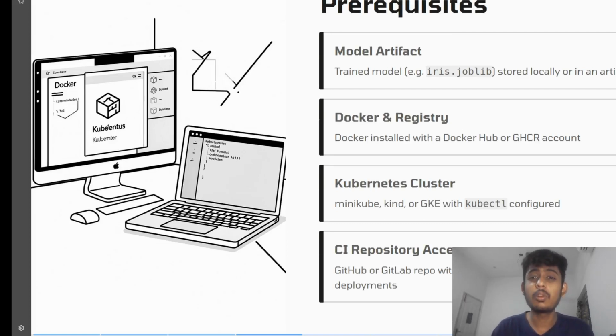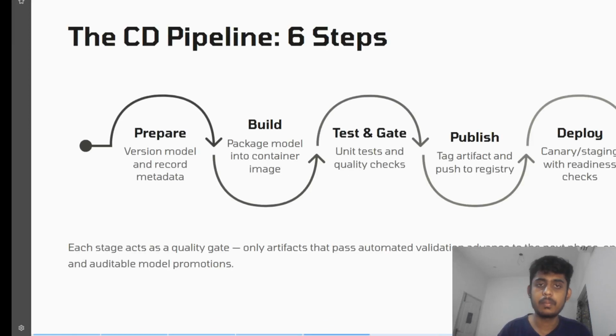The prerequisites include the model artifacts, that is, a trained model. We just trained a simple model with the joblib extension. We also need Docker installed, and of course a Docker Hub registry or a Google Container Registry or GHCR, where the model is registered. We also need a Kubernetes cluster in order to manage the containers, and a CI repository such as GitHub Actions or GitLab, etc.